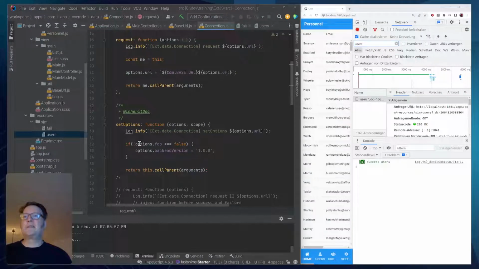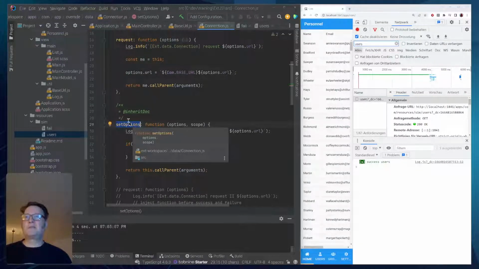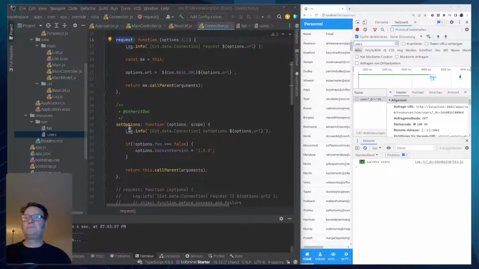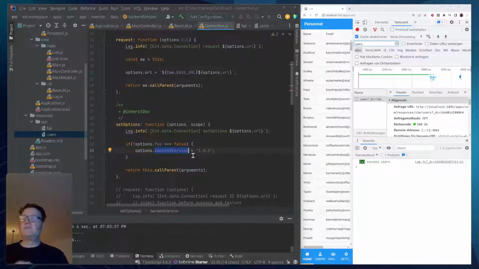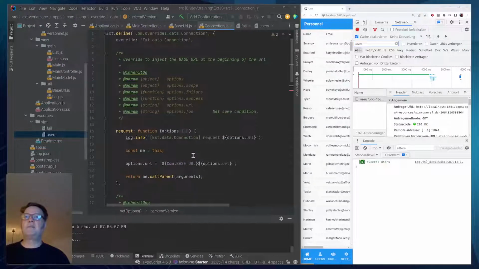If we go, for example, in here, set options, this is called after request. In options, we could go, okay, if we do have foo equals false, then add options backend version. And as soon as we get the request resolved, we can figure out, okay, these options were added to the call, so that for a specific call, we can do something completely different. But this is probably something for later use.